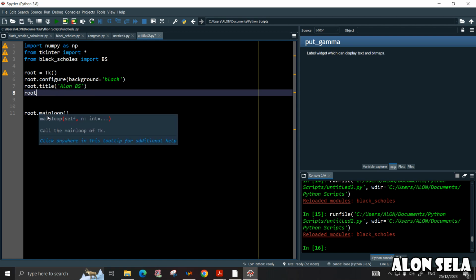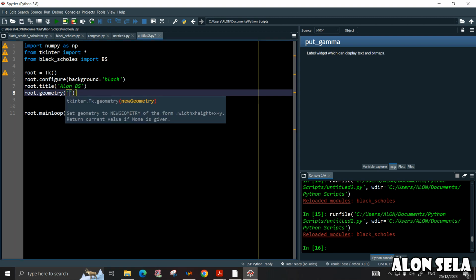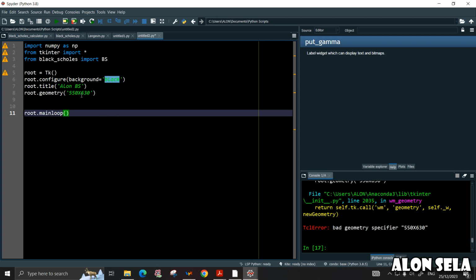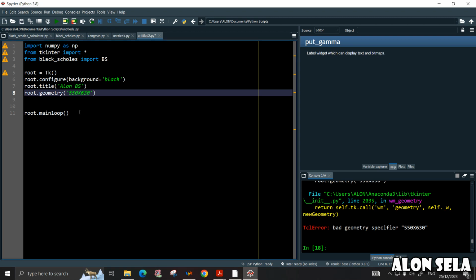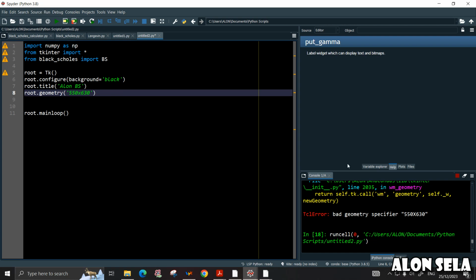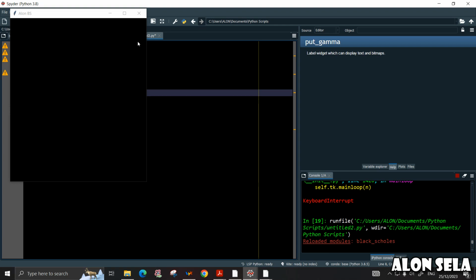So root dot geometry, and let's make it 550 on 630, and then, oh, I put a large X. I need to put a small x. And now when I run it, okay, it opened multiple times. Let's see it again. Okay, so this is my geometry.